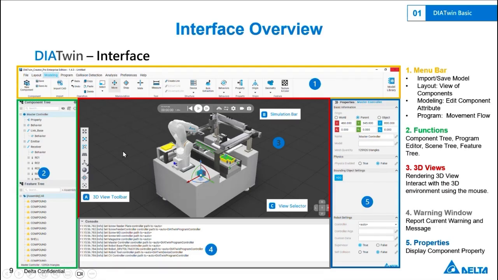At the left hand side, mostly we are organizing the trees. Like in modeling, we organize the component tree. Under the component tree, we organize the feature tree of each component. And in the layout, we have another tree. In the middle is the 3D simulation, where we're controlling the simulation.